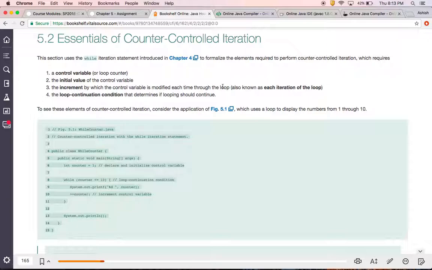How much we should increment our control variable, and what is the loop continuation condition? Point number 4. So these are the 4 elements when you are thinking about a counter controlled iteration. A counter control means we are telling how many times we want to run it, okay?